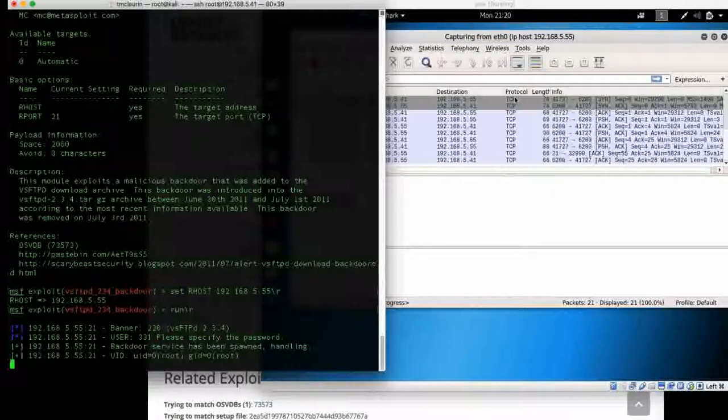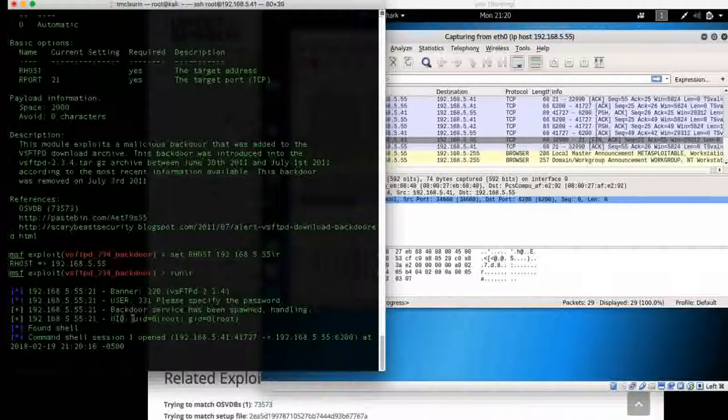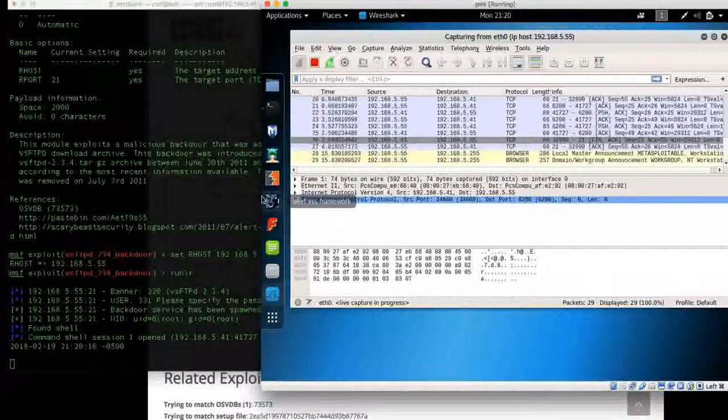All right, we see traffic going through Wireshark. We see that we found shell. The shell session is opened. We see the ID command submitted, and it tells me that I'm connected as root. So let's stop this packet capture and take a look.